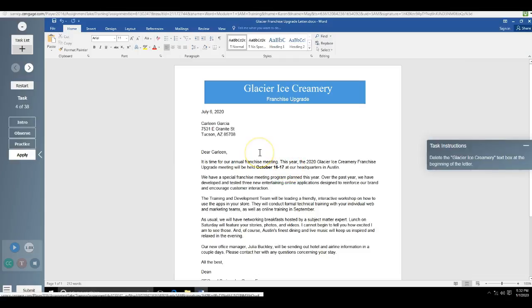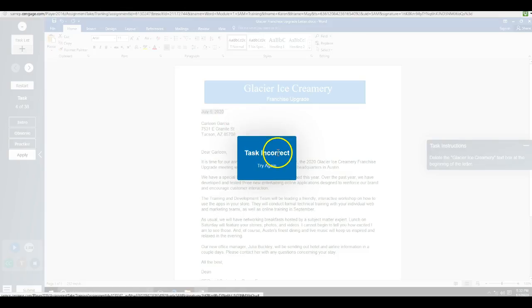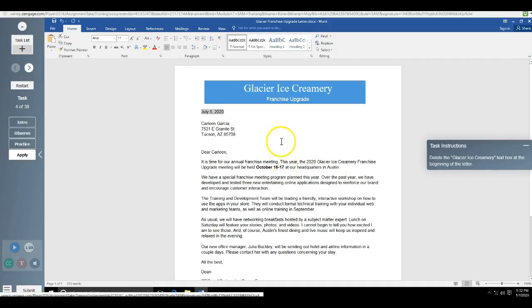Delete the glacier ice cream text box at the beginning of the letter. Okay, I'm going to delete something else, so you can see what happens. It says task incorrect, try again, and it tells me to try again. So I click on this box and press delete. Incorrect. And this one's a good example because I did not click on the edge of the box to select the box. I just clicked in here, which does not show that the box is selected. You have to select the edge of it.